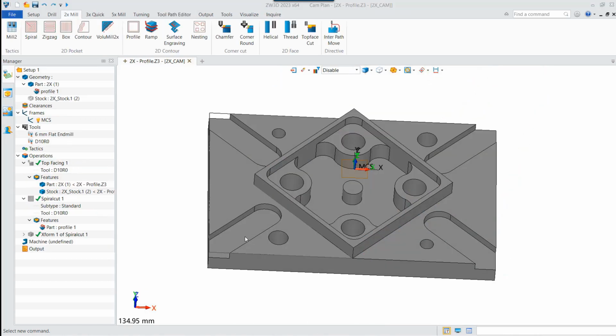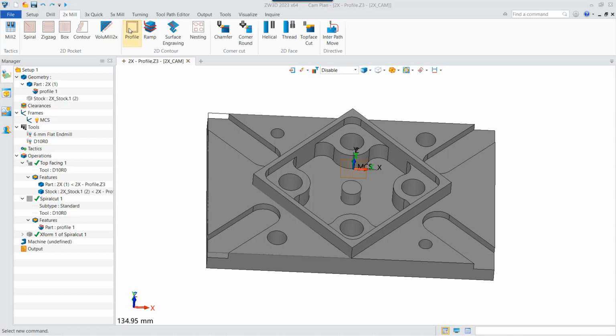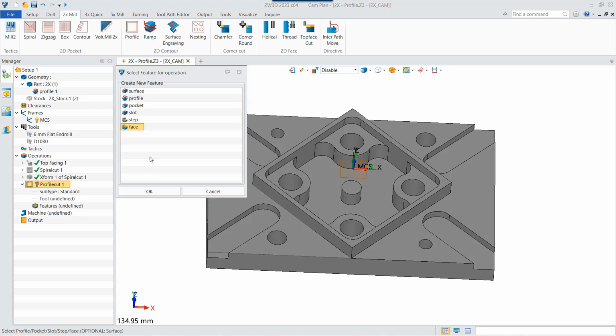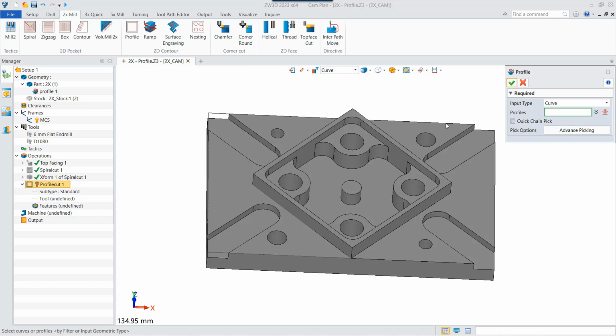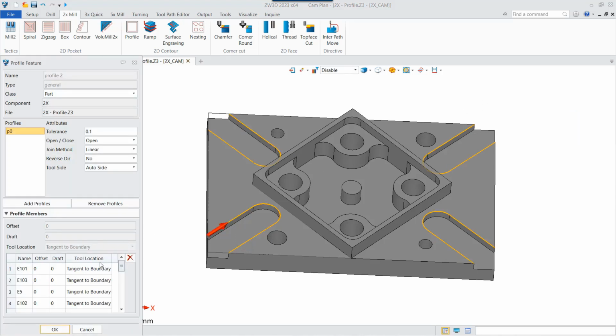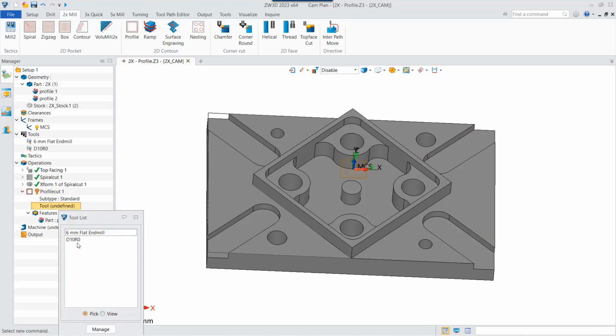Then we can continue to create the toolpath for these slots. This is an open profile, so we can use profile or contour operation. Here it is a narrow slot, so we will choose profile to show you. Click profile operation, create profile feature. Keep the tool location as tangent to boundary. OK, select the tool.